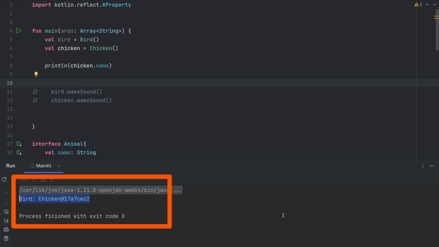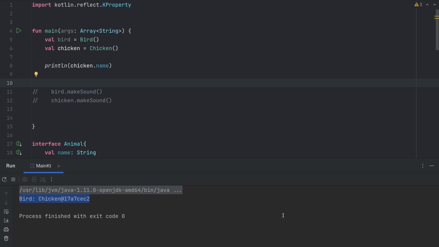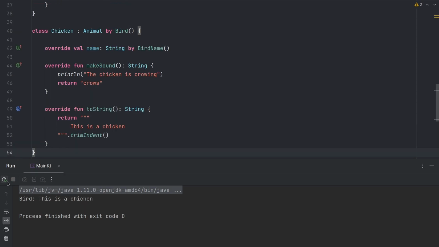As we can see, there is the bird keyword that we prepended, followed by the object known as chicken. We can customize this a little bit by overriding the toString method for our chicken. And now you can see the prepended keyword bird followed by the string, this is a chicken.